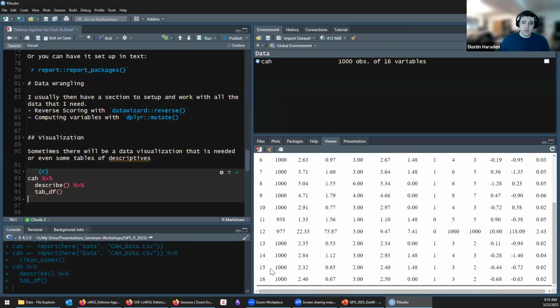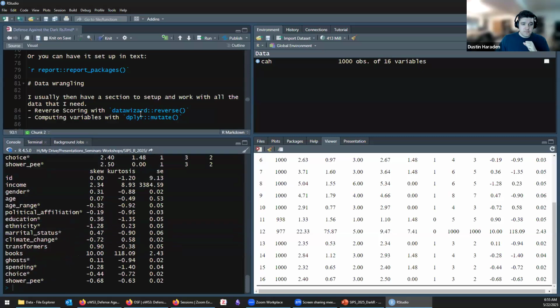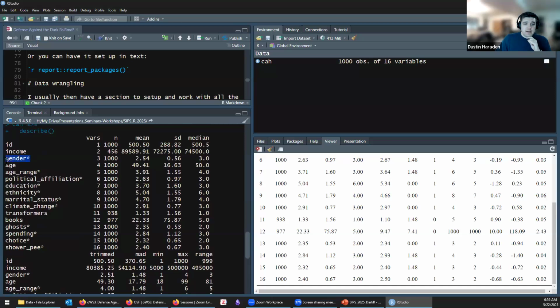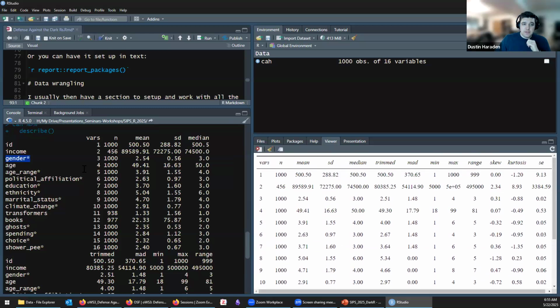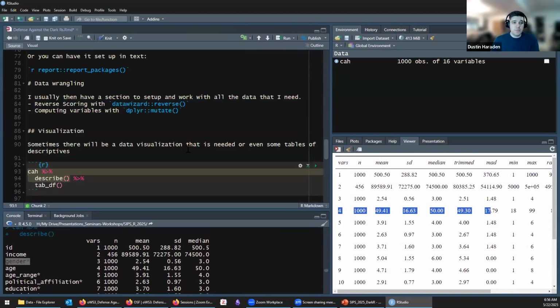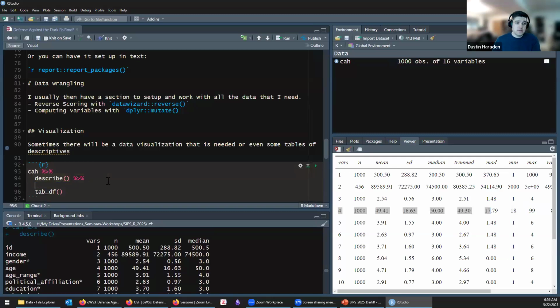If we were just to call the describe function, it's pulling in all this information. It indicates if there are factors, so then it wouldn't make sense to use. But here we have our ID, income, gender, and age, with a mean of 49. You can also use different functions here at the beginning to pull in and only select certain variables.